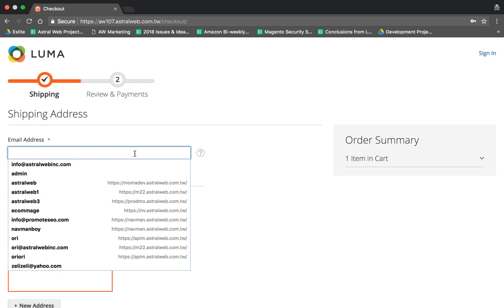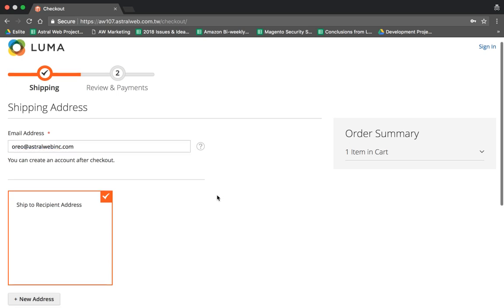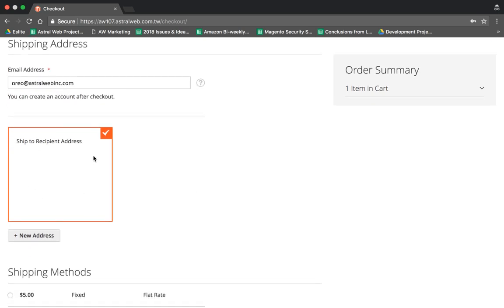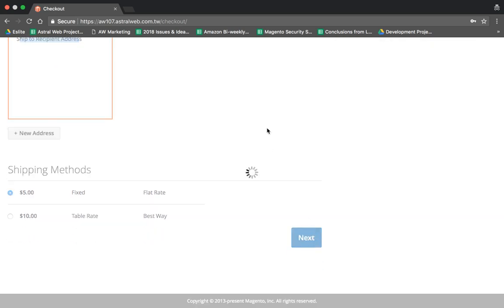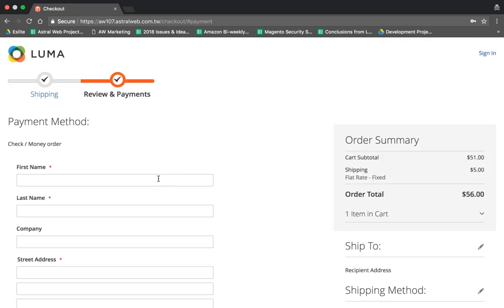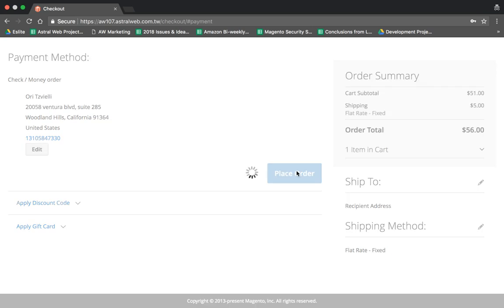Okay, and then I'm going to check out. So for example, my email is Oreo. You can see the shipping address is not my shipping address. It's the one that was configured because I'm buying it for Ori, right? So it's shipped to the recipient address, a little different. I can select my shipping methods, select next, put all of my information inside, and update, and now I can place the order.